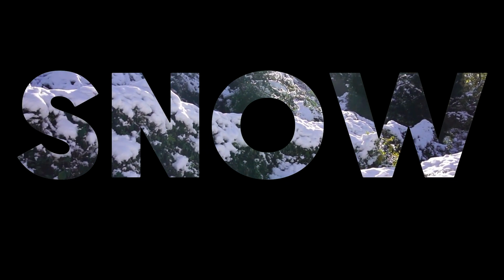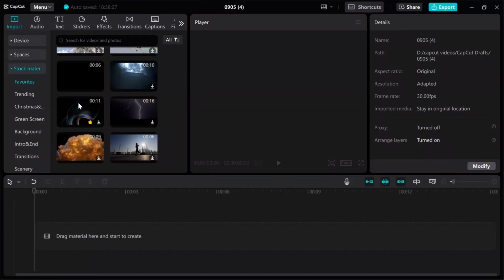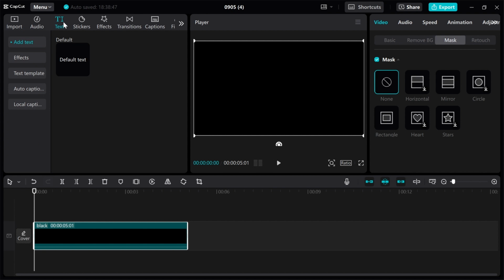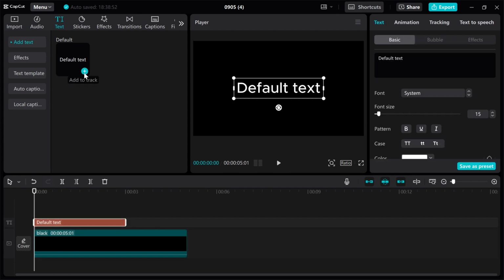Today I will show you how to add a video in a text. Okay, you need to add a blank video in a timeline, then go to text and add default text. Then write what you want to write. I will write snow.